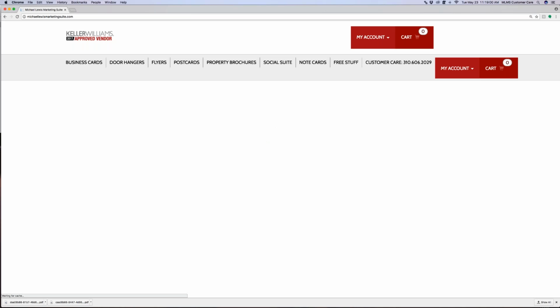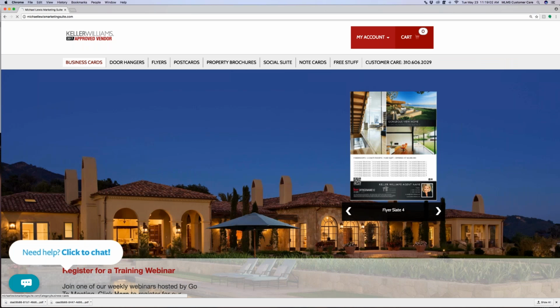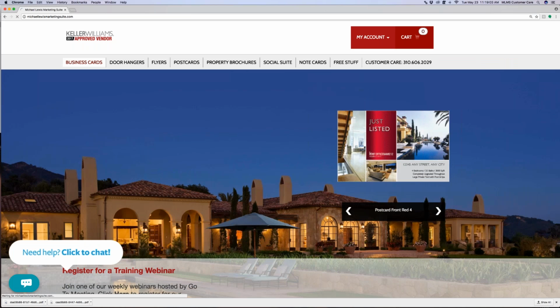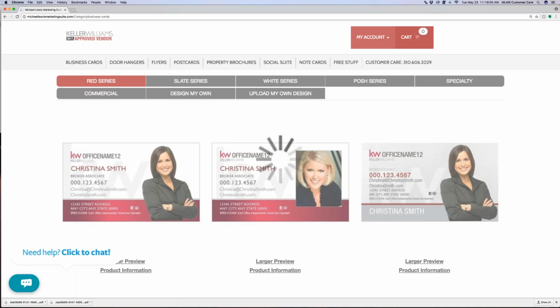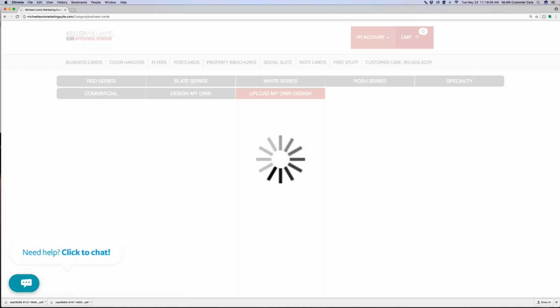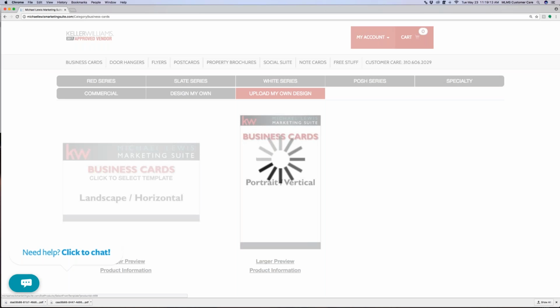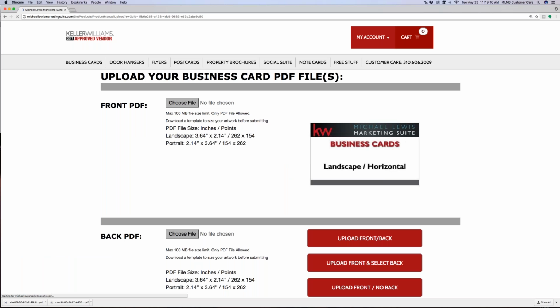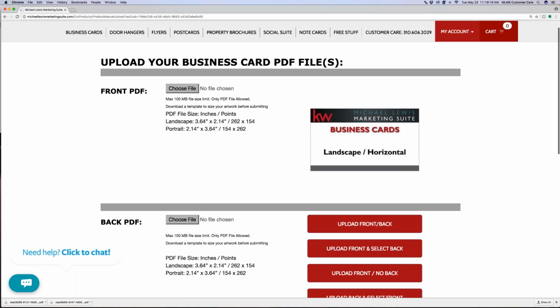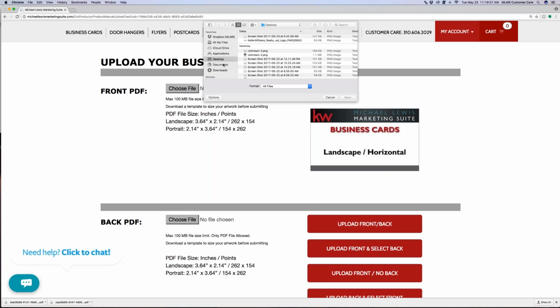So what we're going to do is go back again. Click Business Cards. And now we're going to upload it. So we're going to upload my own design, and we're going to upload those PDFs in here. So we're going to click on the landscape. And we're going to choose the front and choose the back. So the front is going to be the first business card we made. The back is going to be the second business card we made. So we're going to click Choose File.